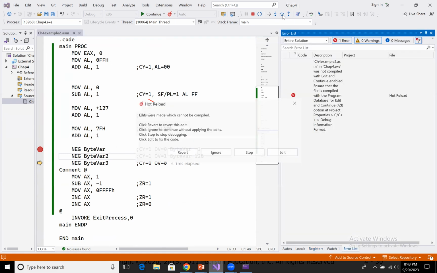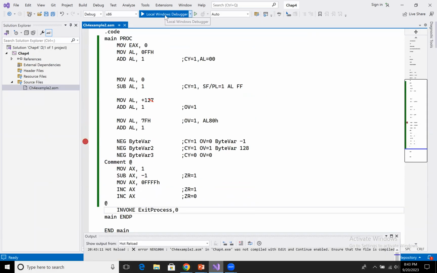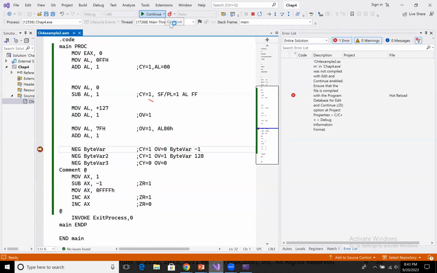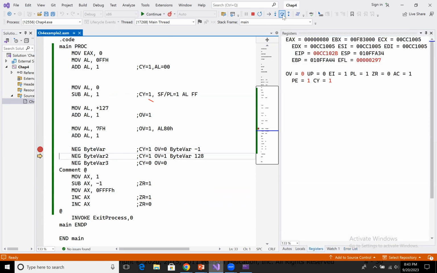Let's take a look at this next one. So anytime I type something, it just doesn't like it. So I'm going to just rerun it. I'm going to stop, rerun it. So I'm going to get my registers and flags. Step over, step over. Okay, we were at the last one.